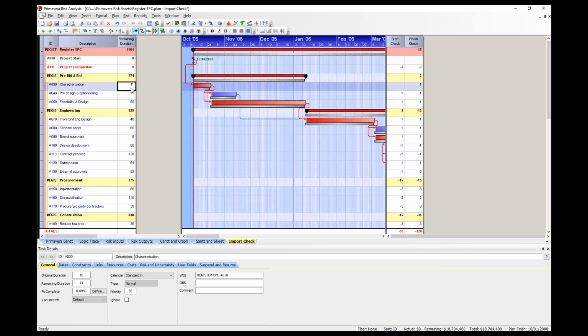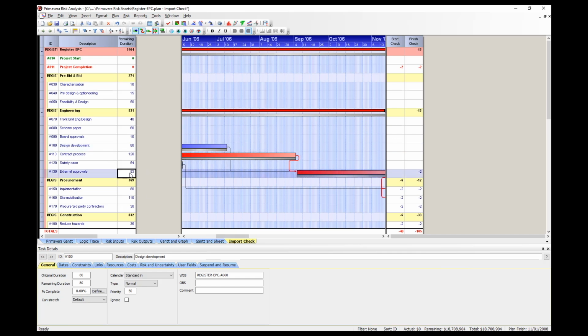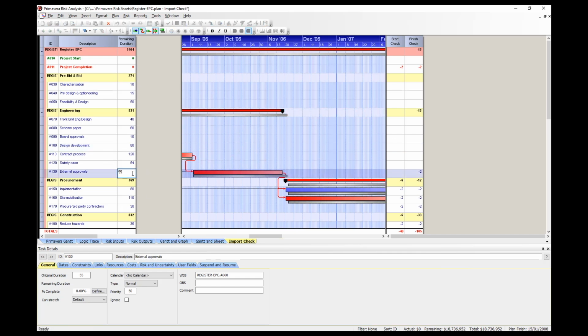Enter 10 for its remaining duration, and you'll see the changes in the right-hand columns. You can see that the next affected activity is board approvals. Increase its duration to 10 days. Move on down to external approvals, where the next difference is visible, and change the duration to 55 days. You will note that there are no more differences in the right-hand column.